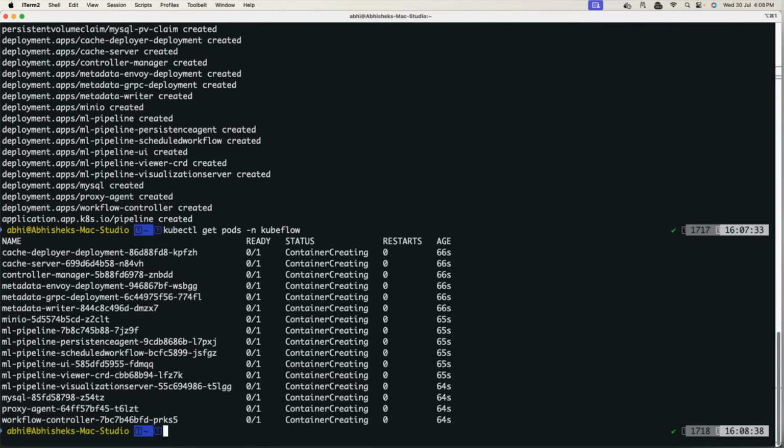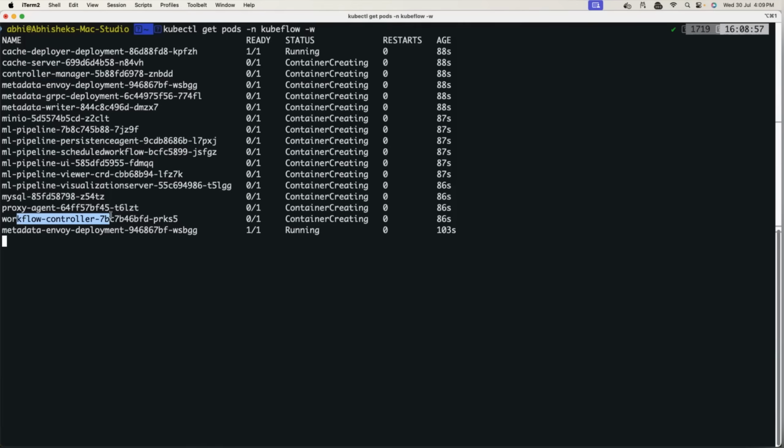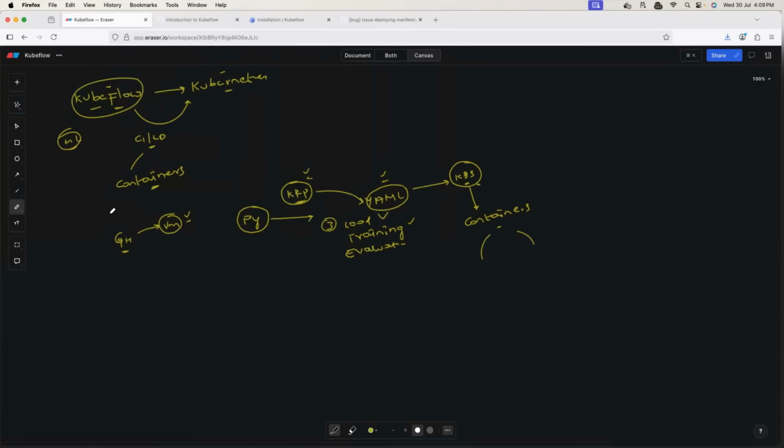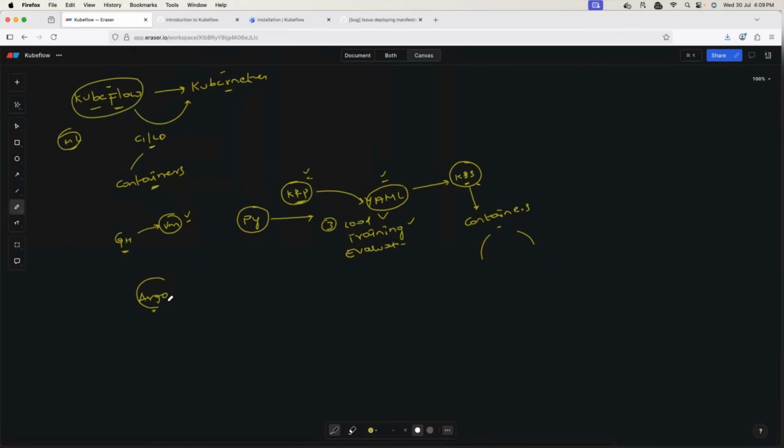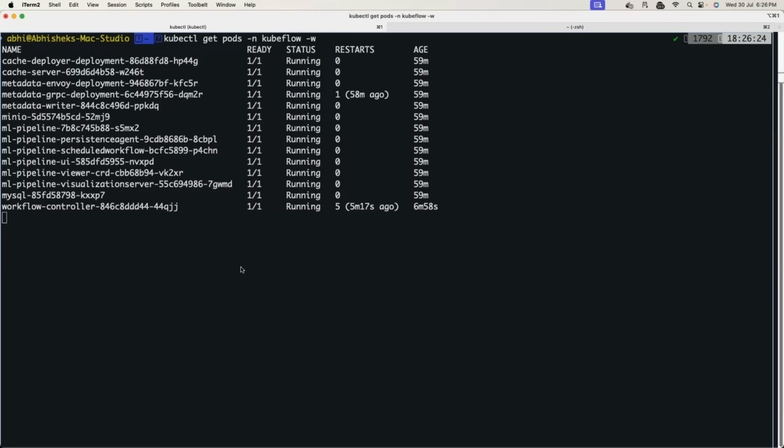Okay, containers are creating. An interesting thing to note, if you're wondering, Abhishek, which CI/CD platform or which CI solution Kubeflow uses under the hood, it is actually Argo Workflows. So the controller that you see here, workflow controller, is the Argo Workflow controller. Okay, so all the pods are in the running state.